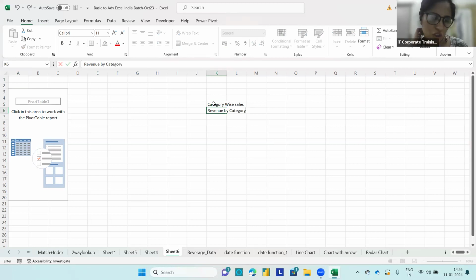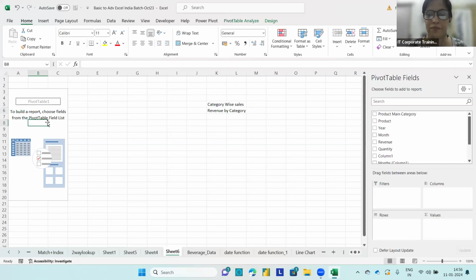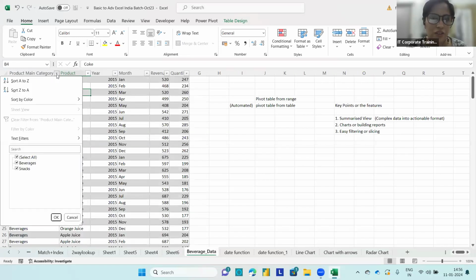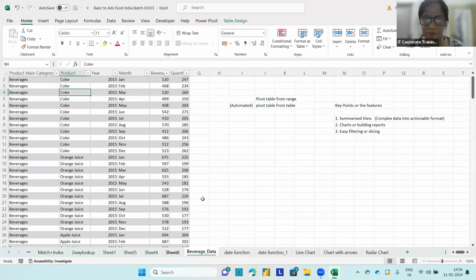Yes, Sumit, unmute yourself and help me. I want revenue by category, or category-wise sales. Now, you tell me, how many categories do we have in our data? We have only 2 categories. Now, I want to summarize my data to see what sales have come from beverages and what sales have come from snacks. How would you do that from a pivot table?